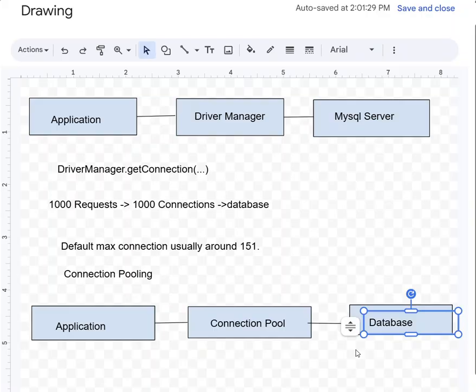So when any request comes, it will borrow a connection from the pool, execute the query, and return the connection to the pool. So we are not destroying the connection here. The connection is not destroyed, it is reused. We are reusing it.